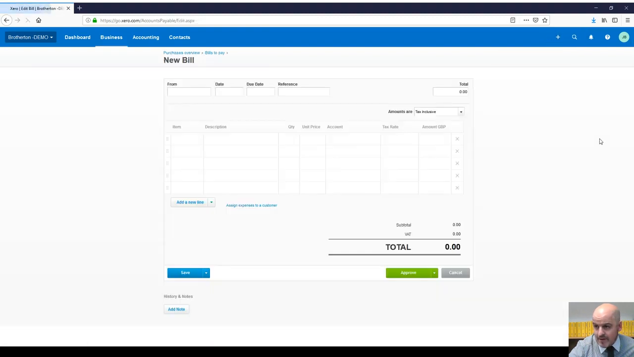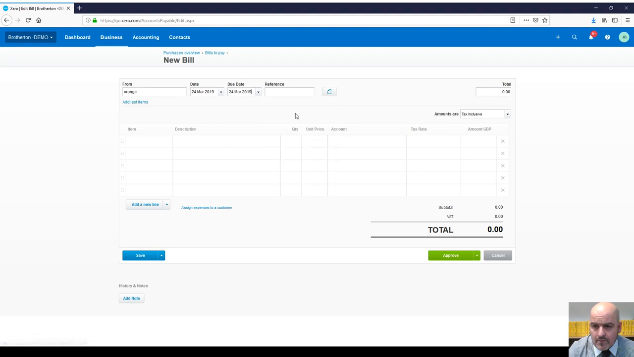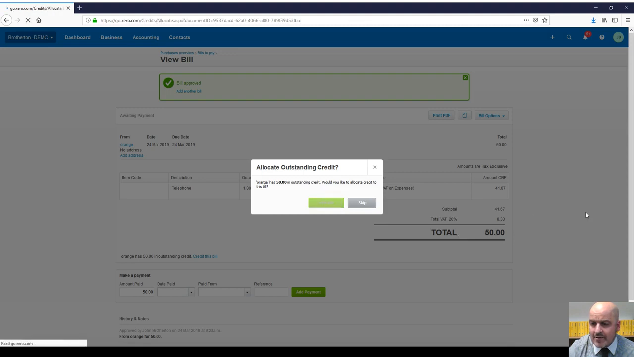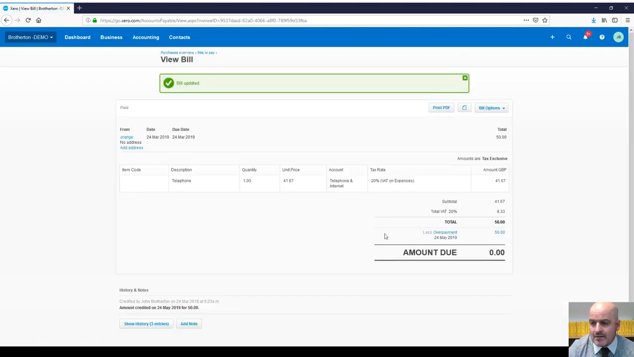So we get the invoice coming in. It's another invoice to Orange. We'll just put today's date. Telephone, £50 to telephone, including the VAT. So there you go, it's trying to allocate the credit again. So we do £50, allocate credit. That's the overpayment allocated. So you're just doing it the other way around.